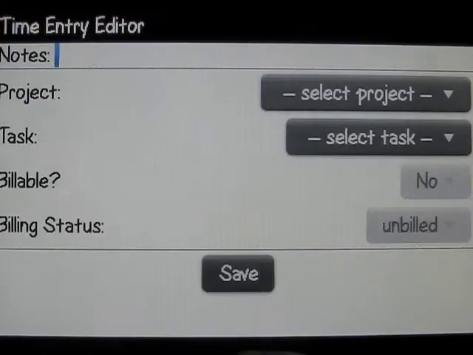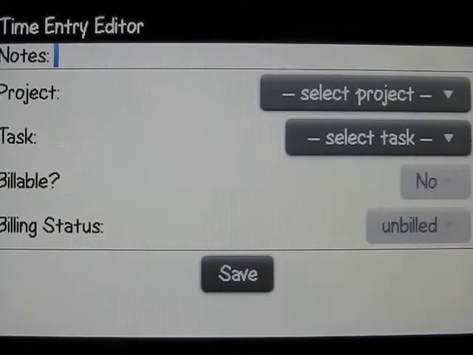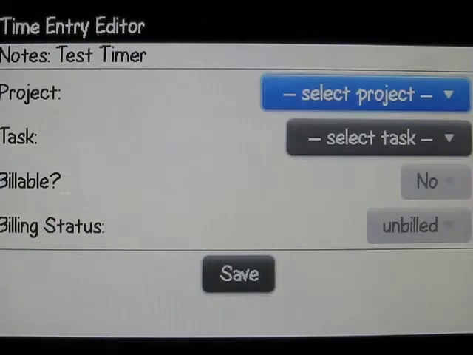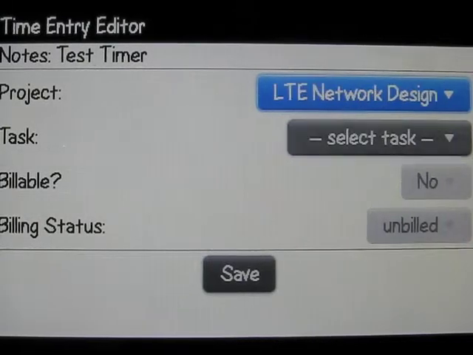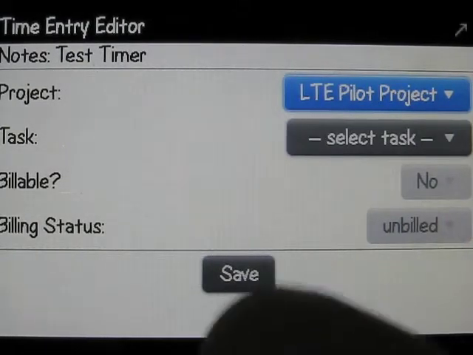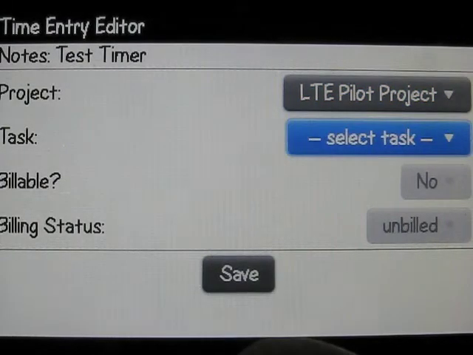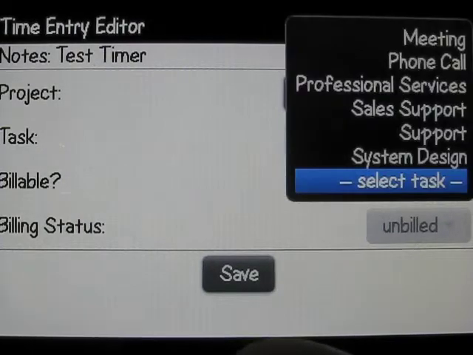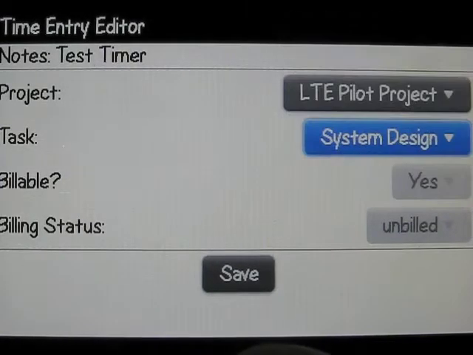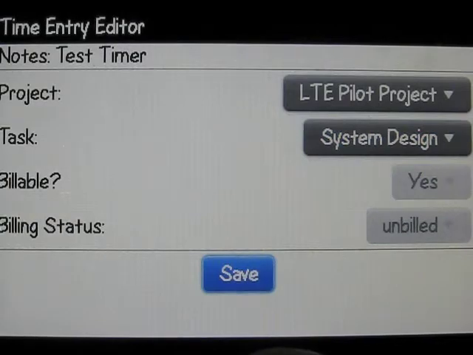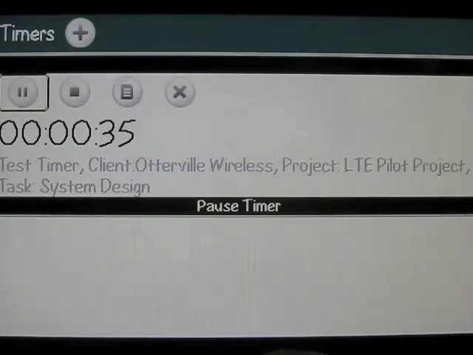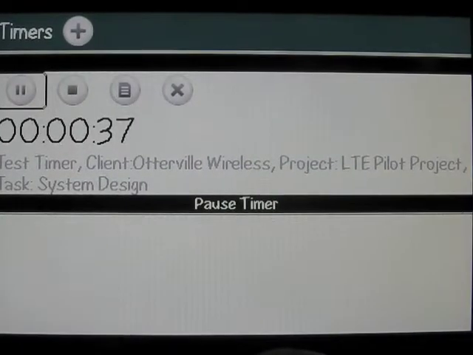You could go in and edit it so that it had some details. In this case, we're going to just call this test timer. We're going to select a project, and we're going to select a task from that project and save. Now in this case, saving really is just saving those details we just entered.